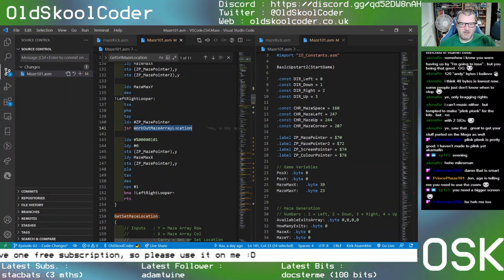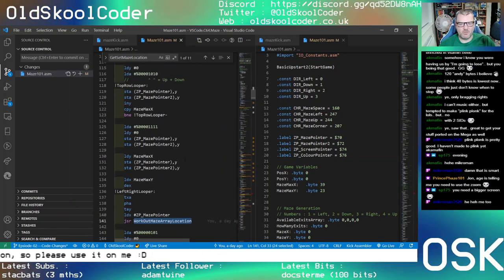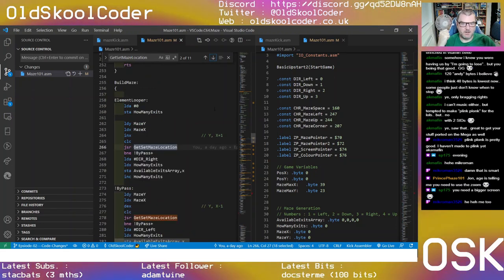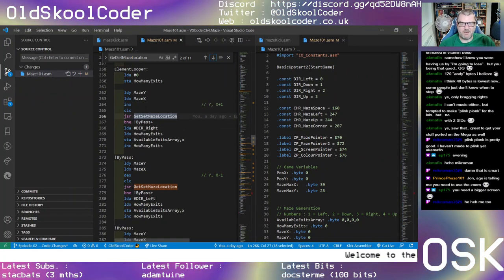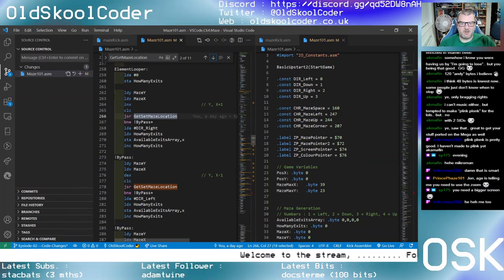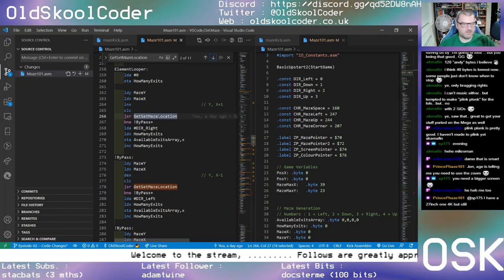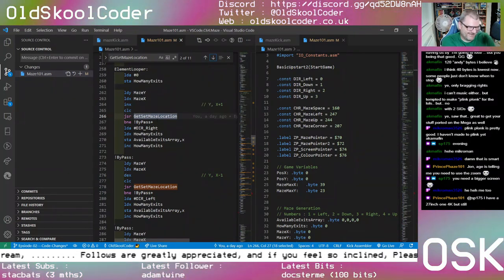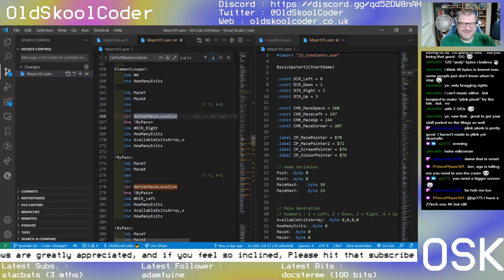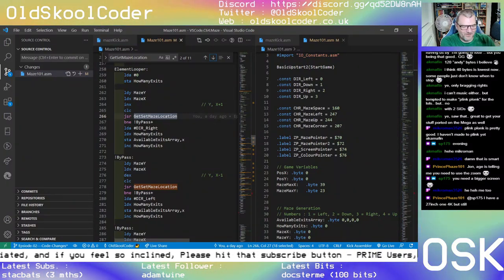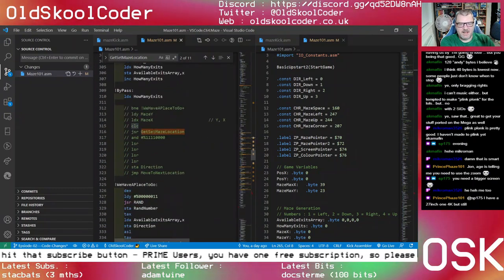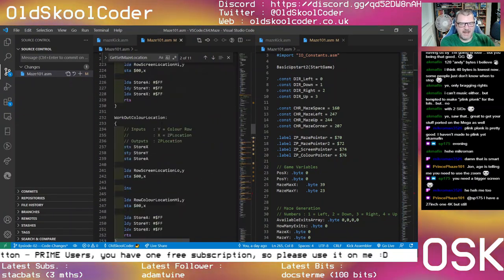So we've got a routine that allows us to basically say this is X, this is Y. Tell me what's in that spot or put that in this spot. So we're using it now here. Still the same thing, load X and Y, but we increase. Oh dear. I'm not going any higher than that. Anyway, so we're using this routine now to set and get the maze array.